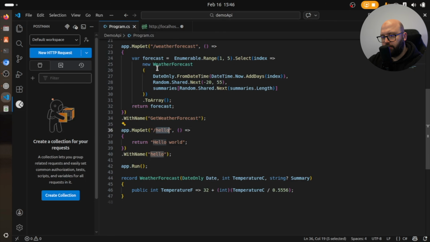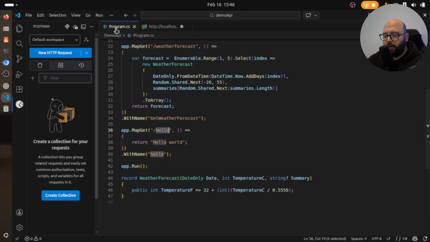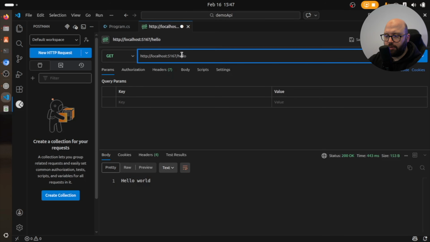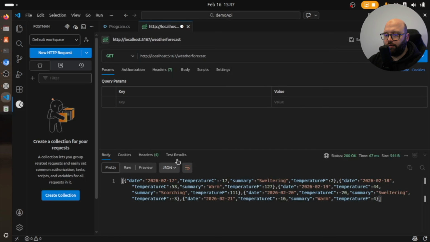So let's try this out. And we got hello world, which means my API is running. If I go back here and I choose the weather forecast, come back here, choose this, send the request, I was able to get the weather forecast. So we can see here that on Ubuntu, on an old machine, you can still actually use it to develop .NET applications.